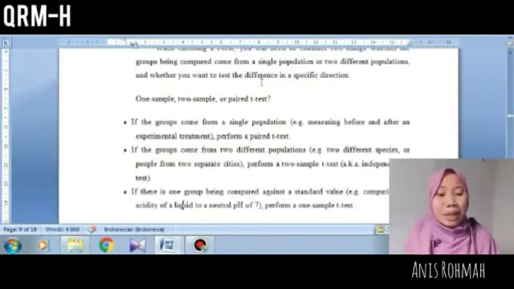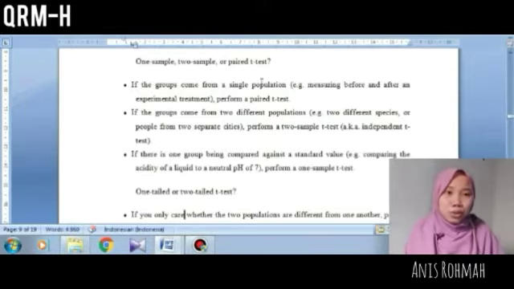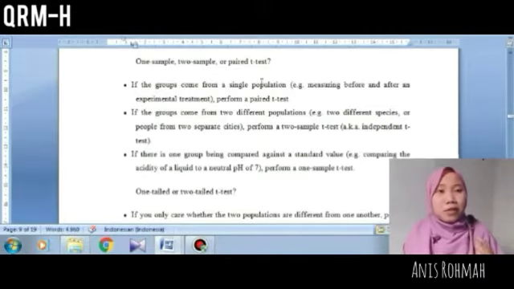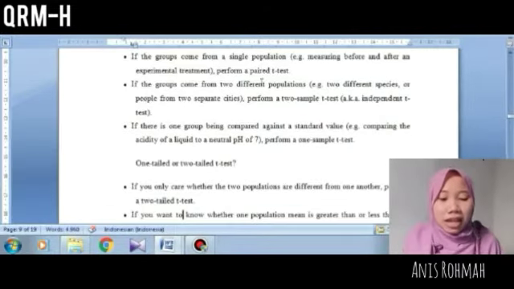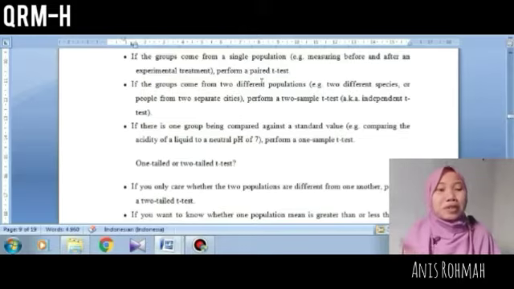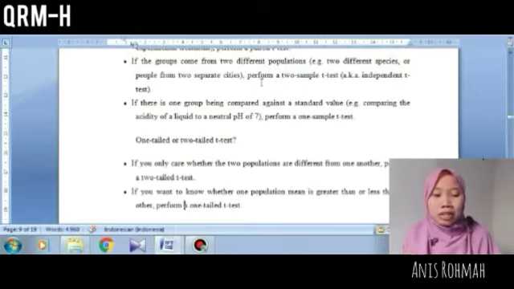Next, there are many types of t-tests, and there are three types. Number one is the one sample, two sample, or paired t-test. Each has its special use for each type of t-test. If the groups come from a single population, perform a paired t-test. If the groups come from two different populations, perform a two sample t-test. If one group is being compared against a standard value, perform a one sample t-test.